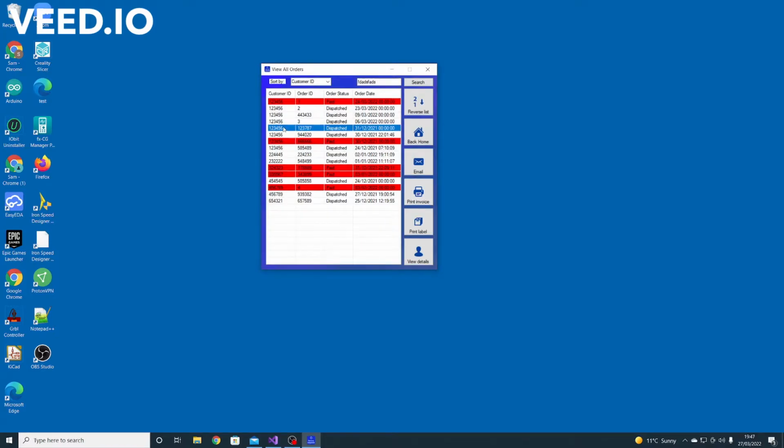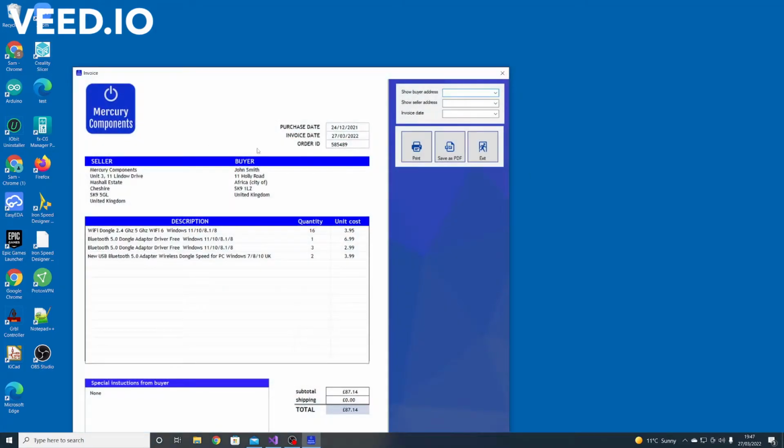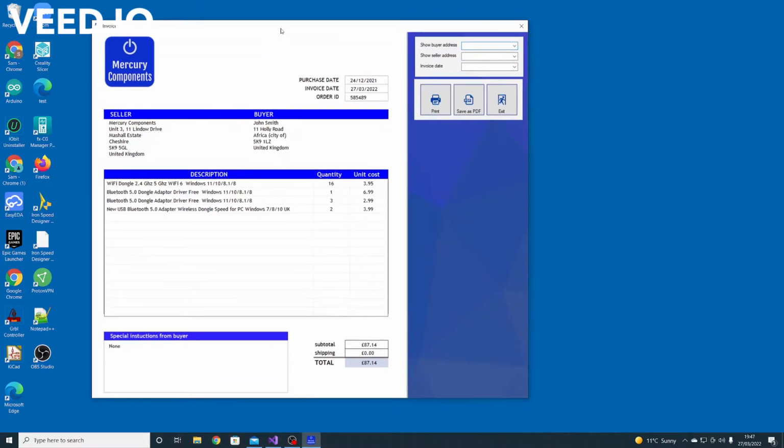So printing invoices. So you select the customer that we want to print an invoice for. Let's do that. And then, as you can see, we've got all the details that a legal invoice needs. So it needs to have our address here, the seller's address. It needs to have the buyer's address. It needs to have the date of purchase, the date that the invoice is being made, and all these other details to make it a legal invoice.